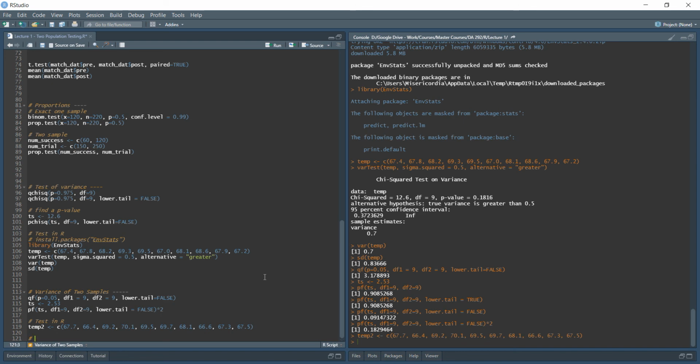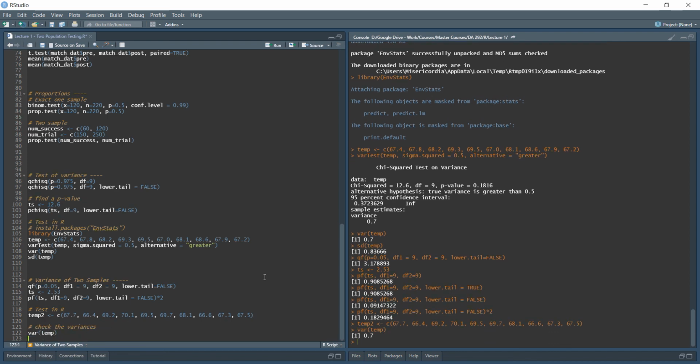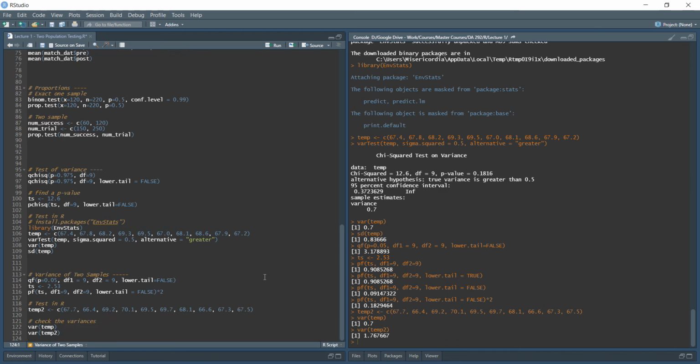Recall that when I did this in my notes, I said that I have to put the one with the higher variance on top. So I'm going to go on and check the variances of these two. I'm going to have the variance of temp, which is the first temperature data set, and the variance of temp2, which is the second temperature data set. I see the variance of temp2 is higher. So when I use this next command for comparing my two variances, I'm going to put temp2 first, or on top, because that's what we said to do in our notes.